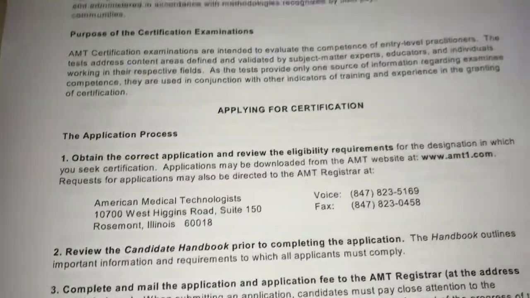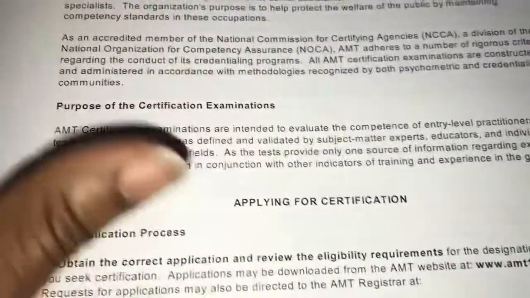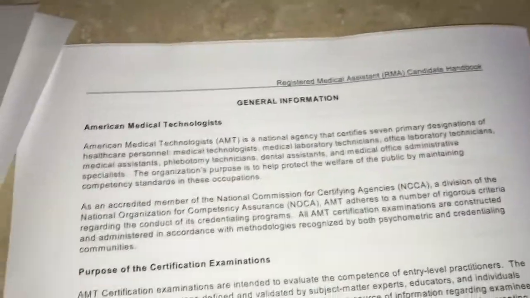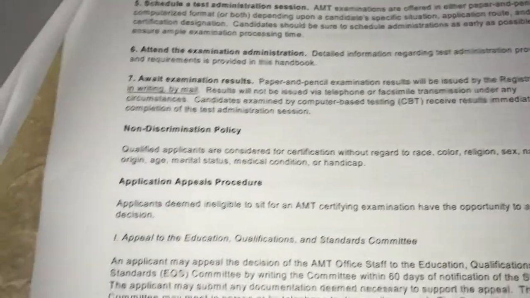I'm not going to dwell on that, but they pretty much give you the general information, just the background as far as for a medical technologist. Now the test is computer based. It gives information regarding that, but I'm not going to go too much into this. I'm just going to talk about the study guide part.